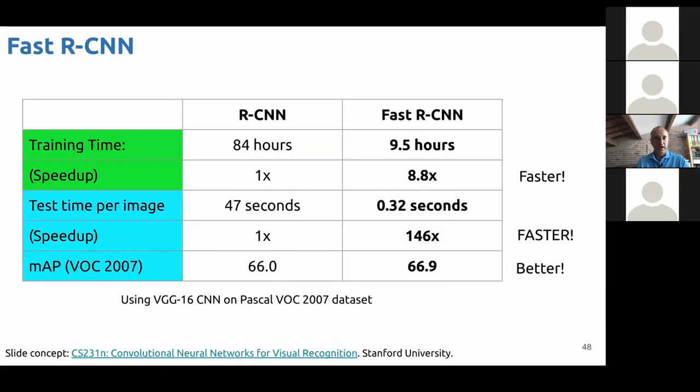So was there any gain? Yes, there was a lot, actually. In terms of training time, we went from 84 hours with RCNN to 9.5 hours, so almost 9 times faster. And at test time, it's also much faster, around 146 times faster. So remember that now we don't need to feed each of the candidates to the network. And in addition, the mean average precision was even better. So that's great. It was a great deal to change from RCNN to Fast RCNN.